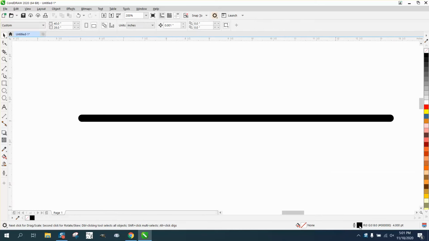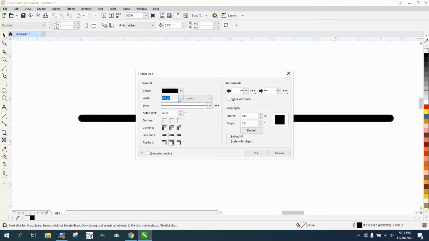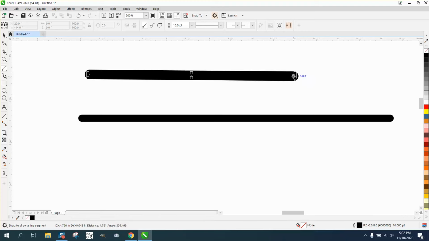Go down here to your pen tool and double click on it. Graphic, which the lines are a graphic, hit OK. Then anything you put in here, it's going to save. Let's make this really thick, 16 points, rounded caps. You can even have it scale with object or whatever, and then hit OK. And then I would go to Tools and Save as default. Then every time you draw a line, it's going to have rounded corners.